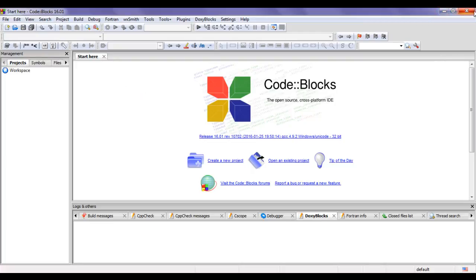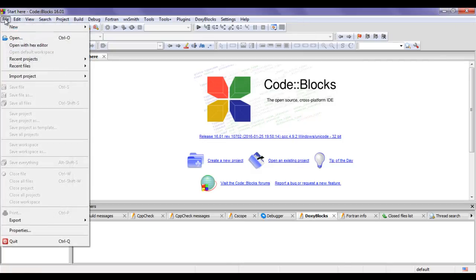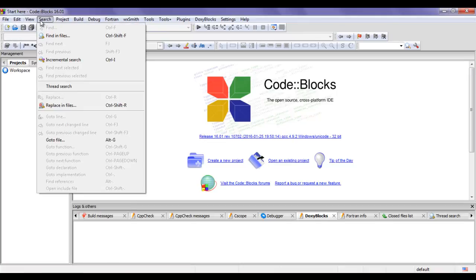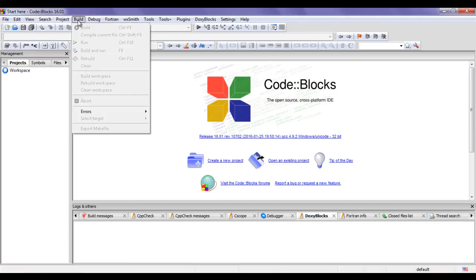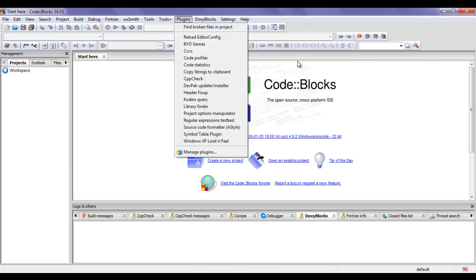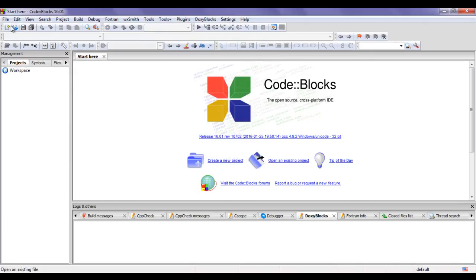minimize, maximize, close buttons. Below the title bar we have the menu bar, with a list of menus: file menu, edit menu, view menu, search, project, build, debug, etc. We will discuss each of these menus step by step as and when we need. Below the menu bar we have the toolbars section. In the toolbar section there are 10 toolbars open.